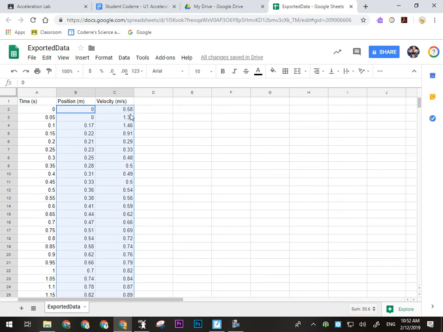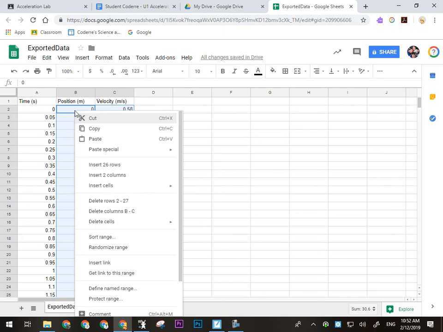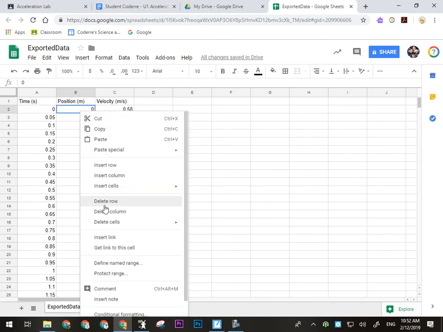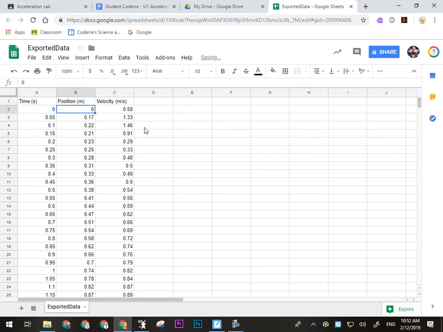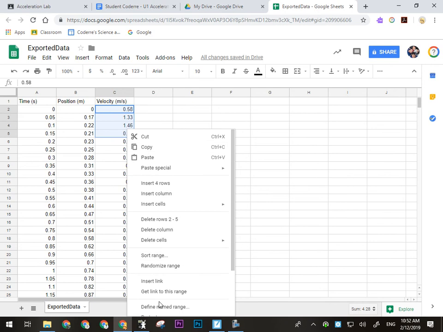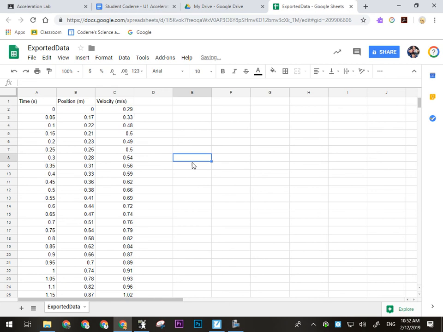Now, it looks like I also have a couple, actually I could probably delete a couple more here. I'm going to take this one off. And I'm going to take probably these 3 off right here because they don't seem to fit. Actually, these 4 off here because this is where the acceleration actually starts. So I'm just going to take those off. I'm going to delete them, shift them up. All right, so now I've got the data that I need to graph.